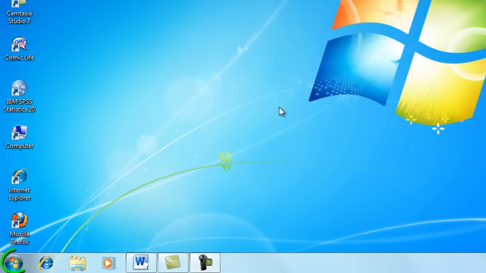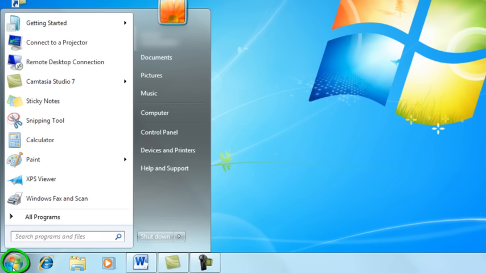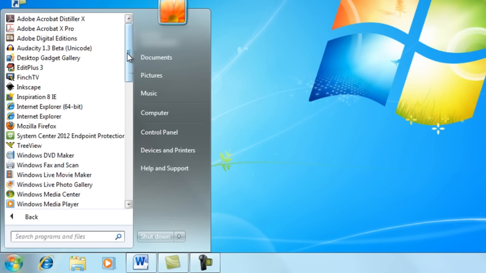To open up the Start menu, you simply click on the Start button on the left-hand corner of the taskbar. This is the Start menu. This is where you'll see all the icons of different programs that are running on your computer. Clicking on any of these icons will open up that program for you to use. If the program doesn't show up here, you can simply click on All Programs. This will open up a list of all the programs on the computer. If you need to go back, simply click Back.